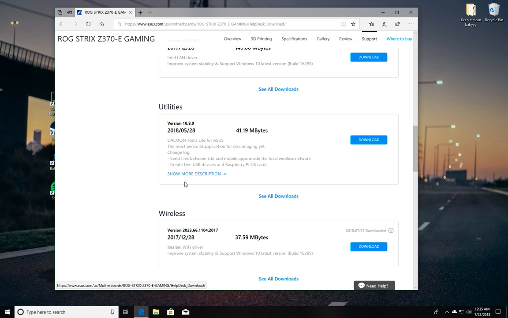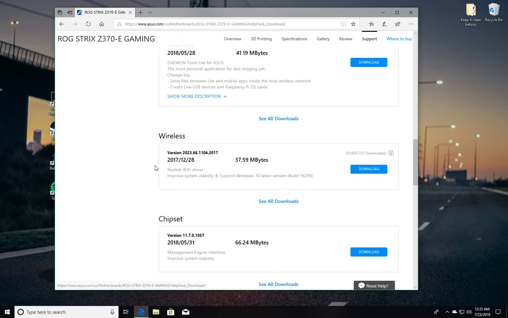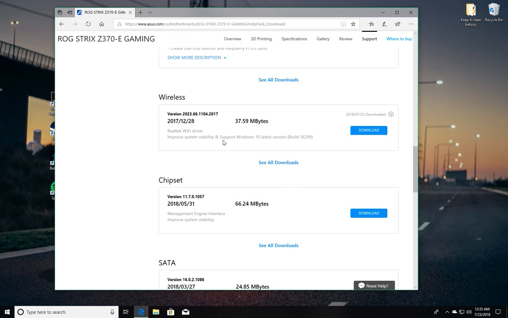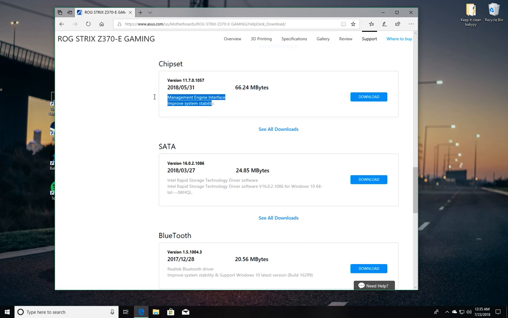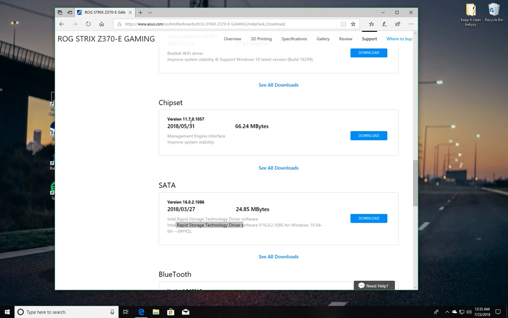Utilities gives me stuff like RGB, just small customization to your computer, and then wireless. It increases performance even if you use a Wi-Fi adapter, just a quick little USB, or if you use a wireless mouse, headset, and so on. Chipset, this one's pretty important. You're going to want to make sure to do this one. I would do it first, honestly, just to make all this go faster. This improves system stability, and all of these have little things that you can read if you want to. But chipset basically makes your computer run smoother. It just balances everything out.